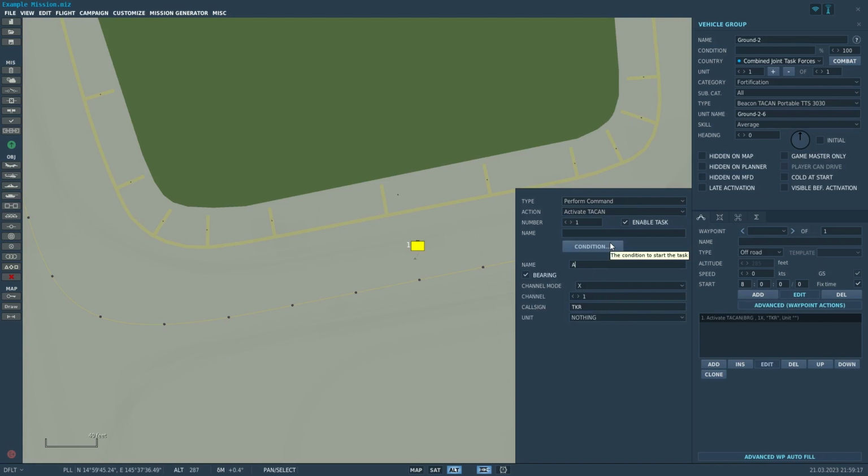You want to keep it relatively short so it can appear on certain aircraft that will receive this information. So AB, call sign AB. Bearing allows the TACAN beacon to give bearing information. Otherwise, it'll just give range information. Channel is X or Y for TACAN. You want to give it a channel that's unique, so we'll give it, say, 11.